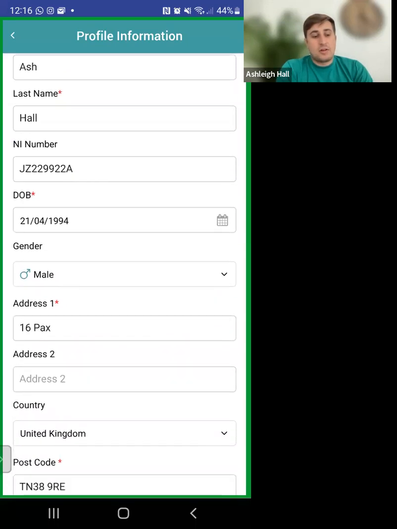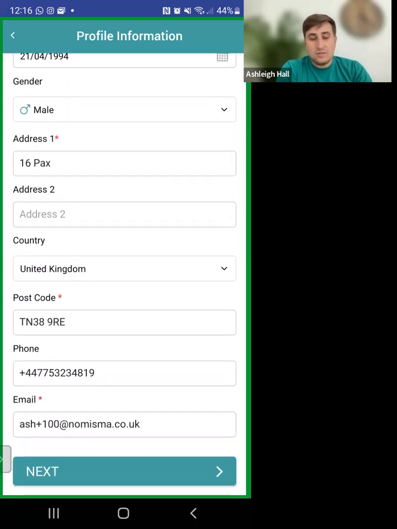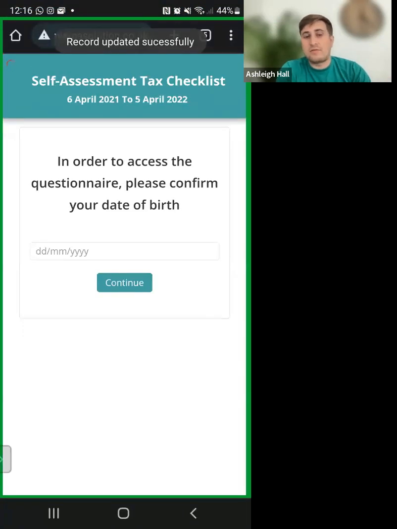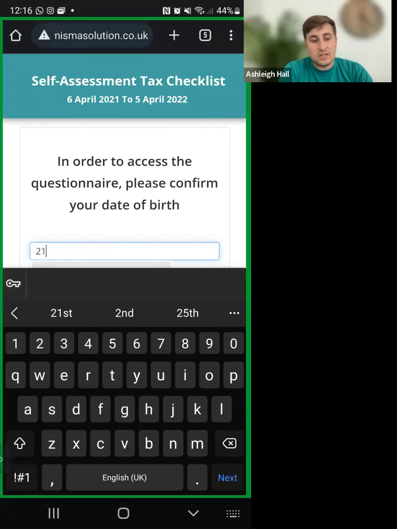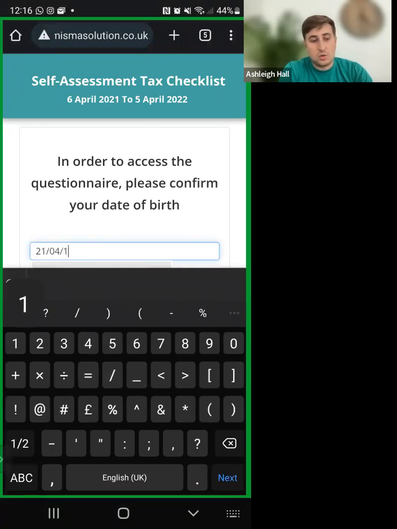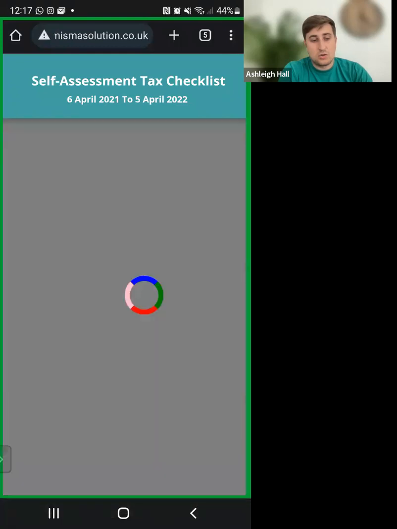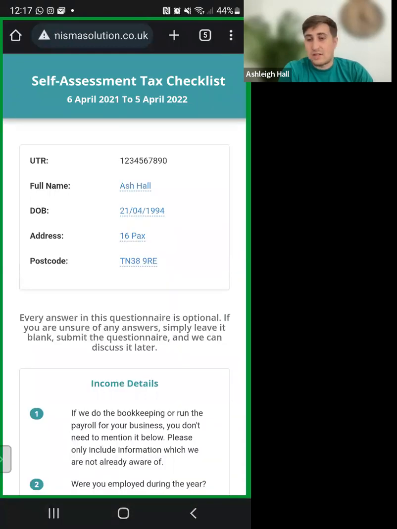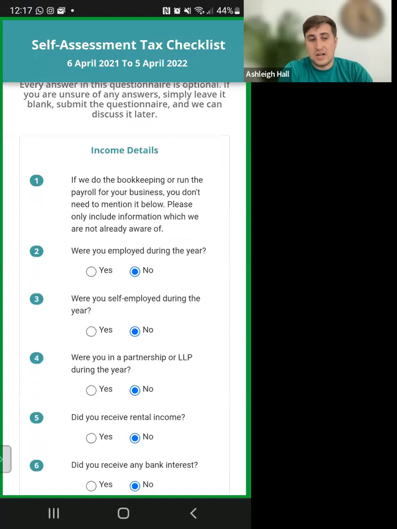And then it takes you through the process of just reviewing your information and then selecting next. So you review your information just to confirm that that information is correct. And then you'll be prompted to fill in a short questionnaire to make sure your accountant has all of the information they need to produce the tax return.